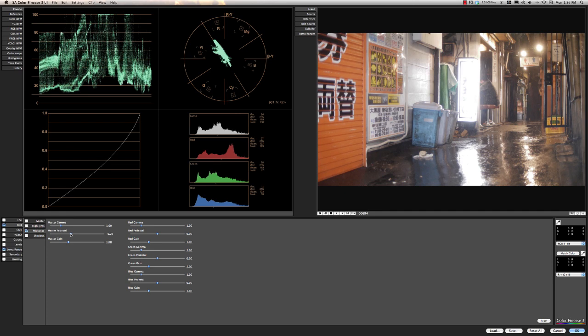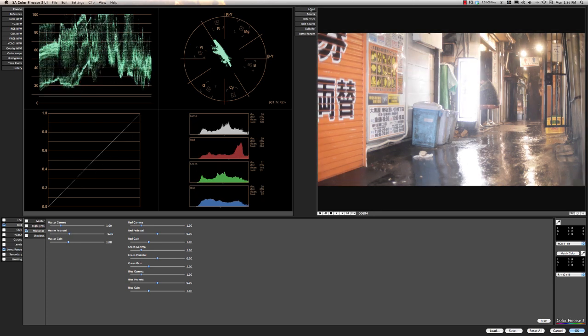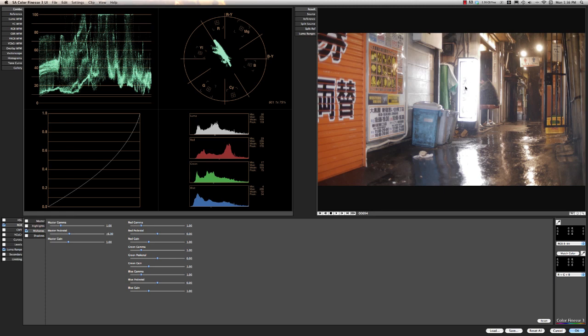My shadows are coming down to the bottom of the broadcast range. That's pretty good versus our source. And you can see I'm starting to get the detail back on the highlights.